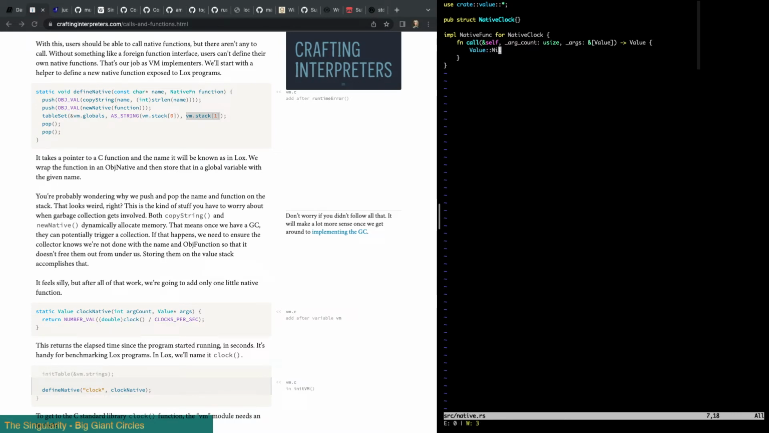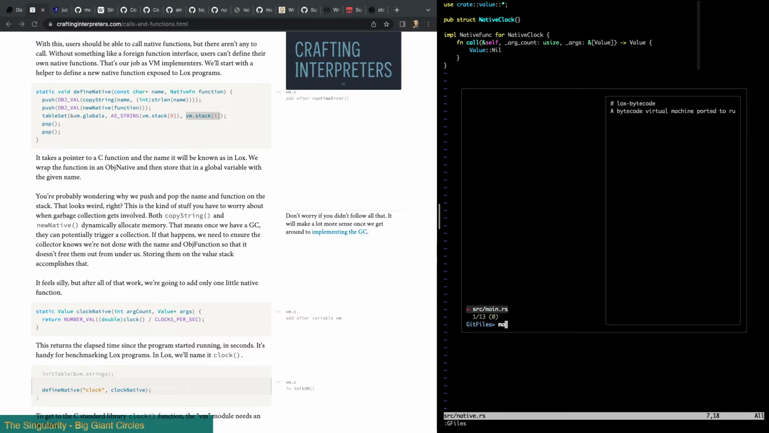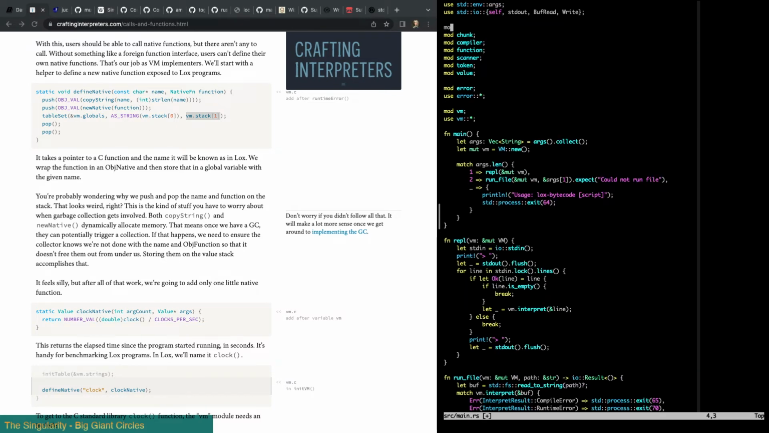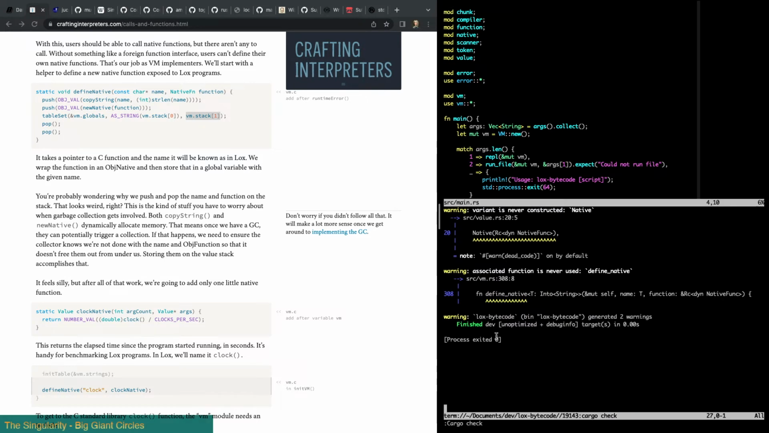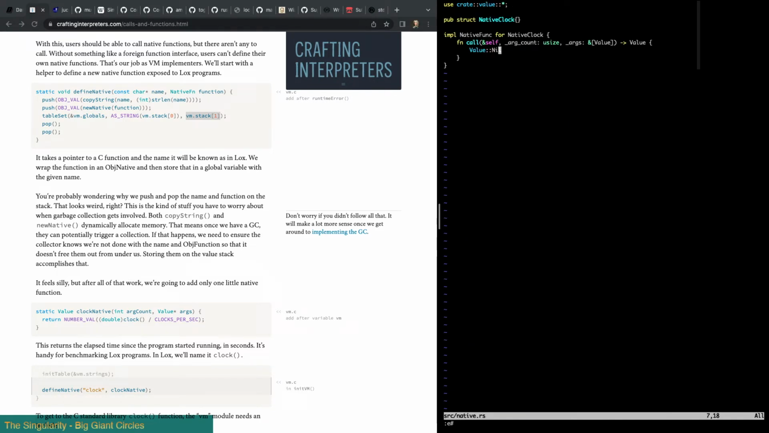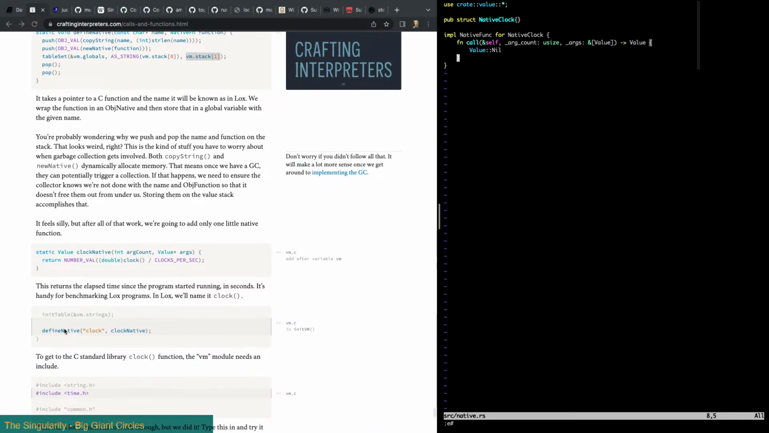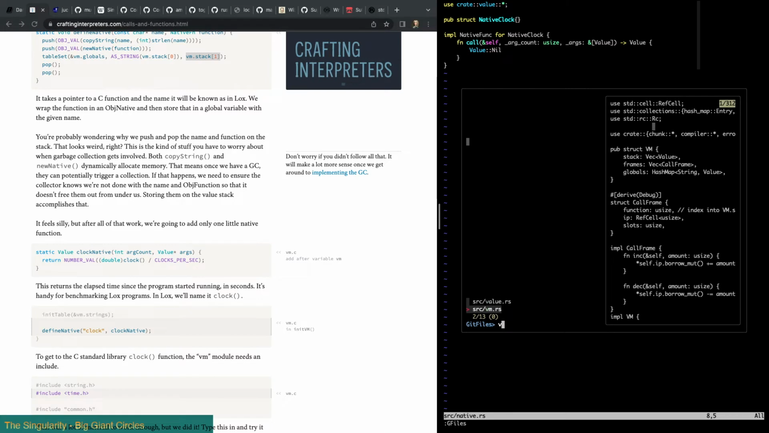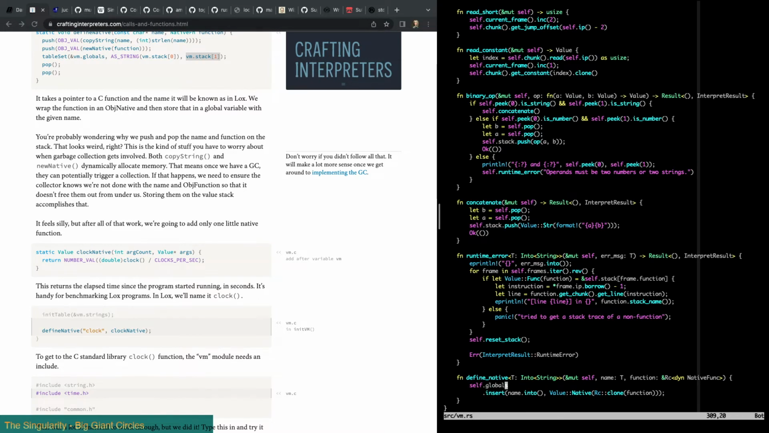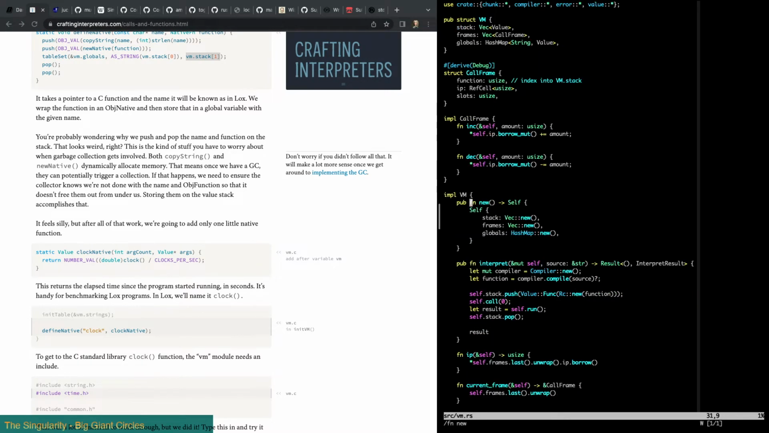Just, oh, this isn't going to work because main needs mod native. Okay, so we're still never constructing it. Okay, but we have it here now, so we should be able to construct it, right? Where are we constructing it? Define native clock, and this is in init VM. Okay, so let's go back to VM. New.